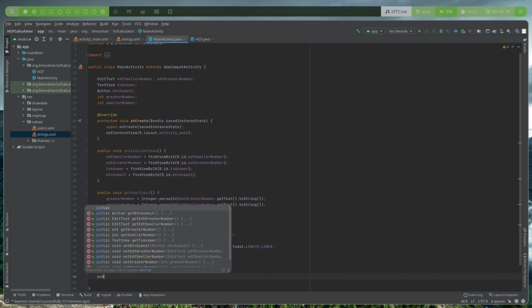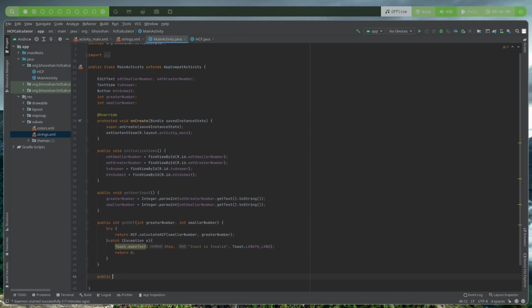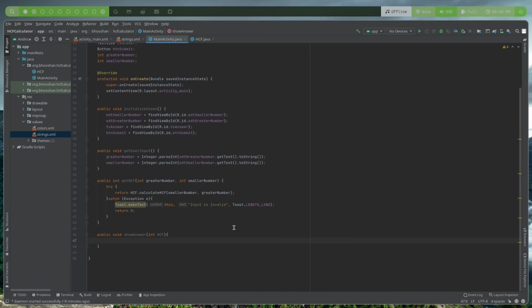Next, we will create a method called showAnswer. This method takes an integer input, which is the HCF, and then sets the value of the text view that we created to show the answer to the user like so.